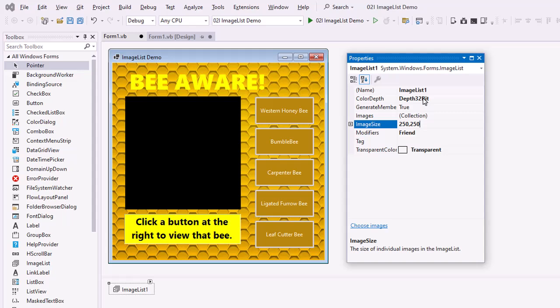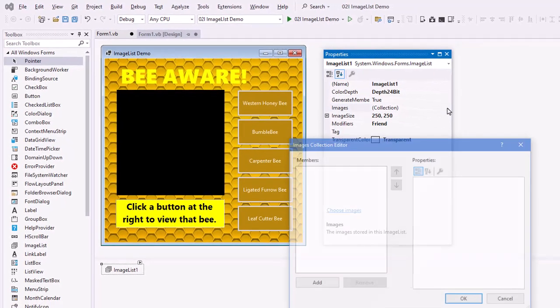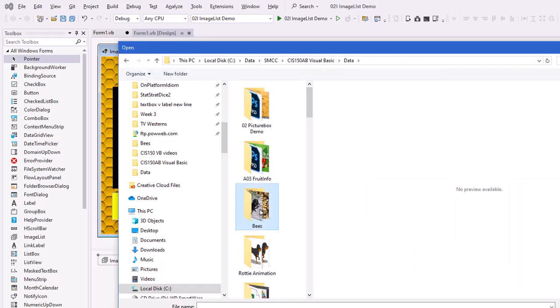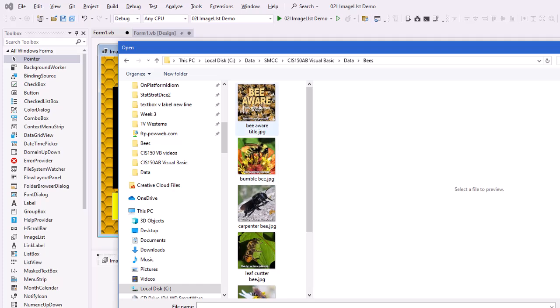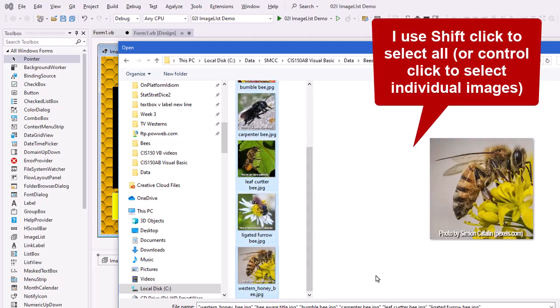The other thing we want to do is check our color depth. Now if there is transparency to these, we want to change that color depth to 32-bit. Otherwise, I'd use 24-bit. That'll save a little bit in storage. Now we need to add our images. So I'm going to go to Collection, click Add. I'm going to go find my images. Here's the folder I have of bees. I'm going to bring in these JPEG images.